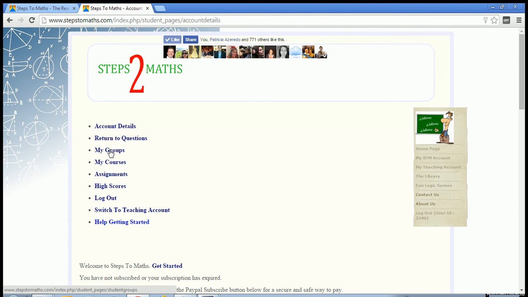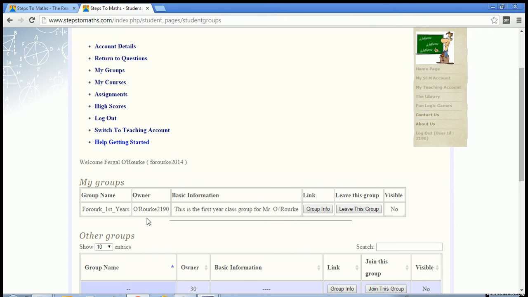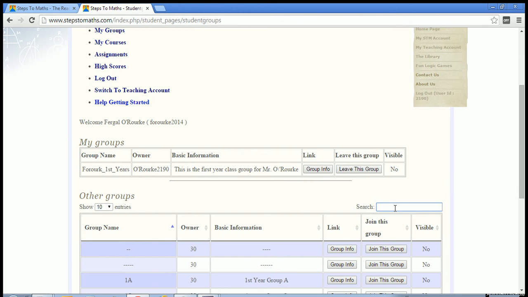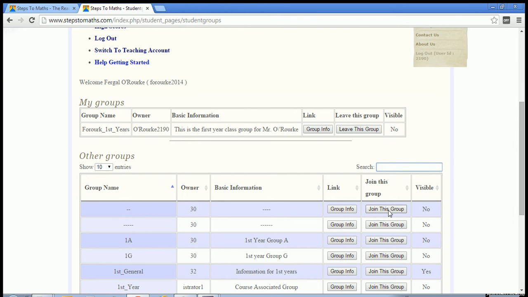So let's go to my groups. In my groups, I'm a member of a particular group, this first year class group from Mr. O'Rourke, and I'm automatically a member of the same group that I'm a teacher of. Other students will also be able to join this group quite simply by going to their student account page, clicking on my STM account, or switching to the student account. They go down to the other groups, and they would search for the group name or the owner, Mr. O'Rourke, and that will provide them with the information. Then to join the group, they'll simply click on join this group.